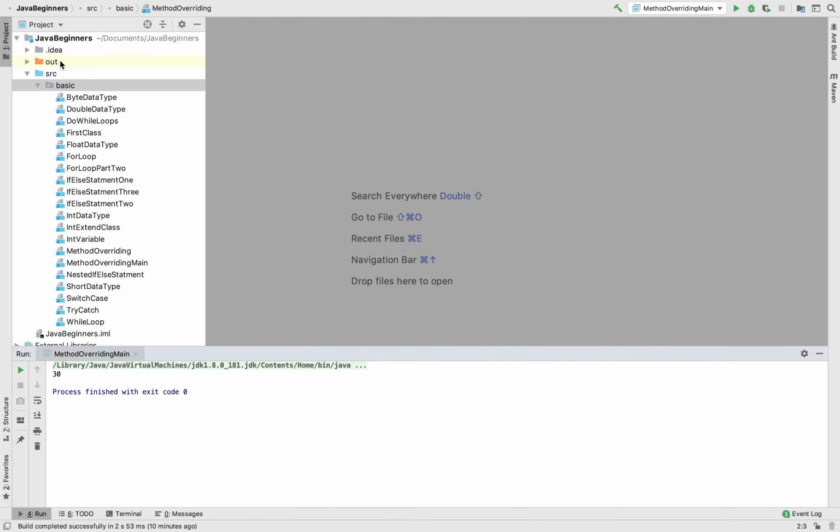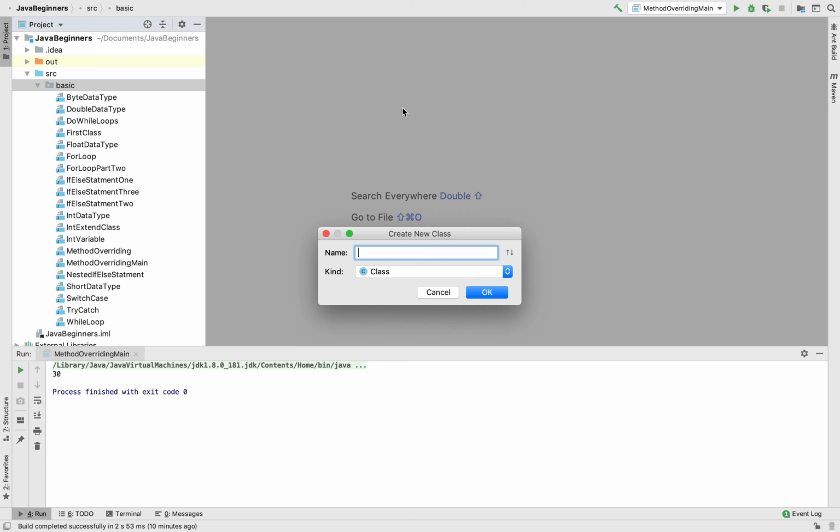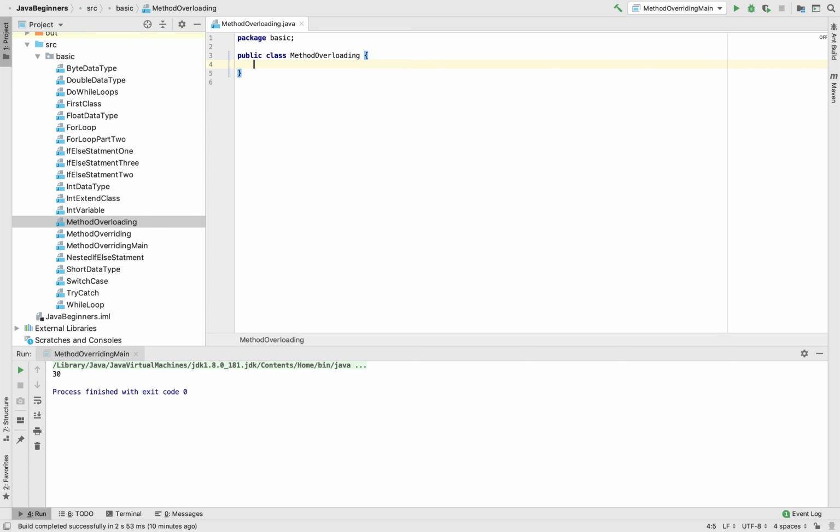So I'm going to create one simple class, method overloading. Okay. Now over here I'm going to show how method overloading works.